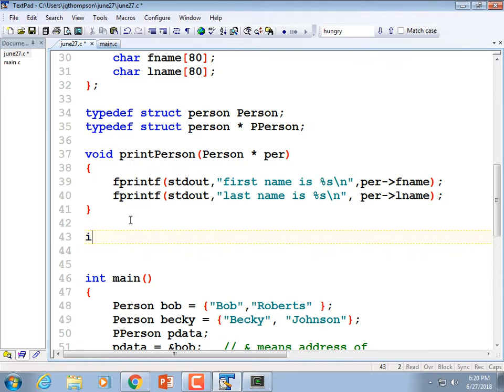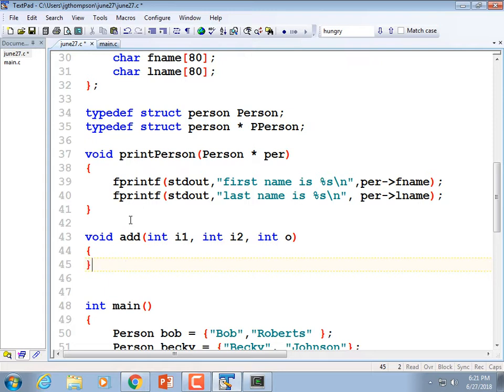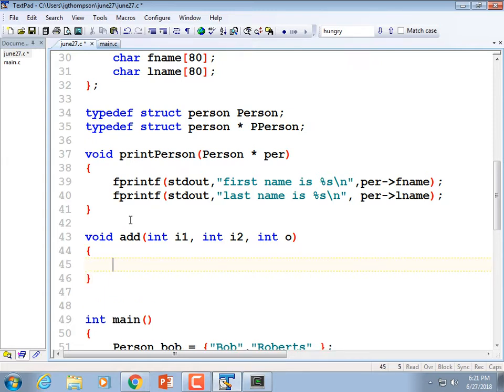So this is going to be void just for some weird reason, because we're demonstrating something. We're going to call it add. And what's it going to take? It's going to take 2 pieces of input, int I1, int I2, and then it's going to pass something back in an output variable. And so we would say O is equal to I1 plus I2.